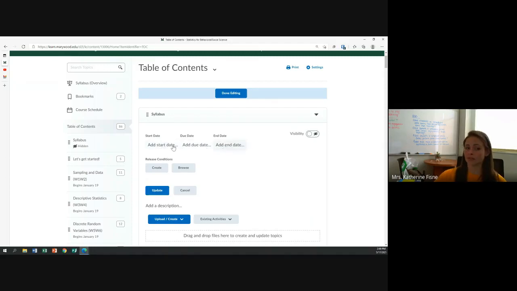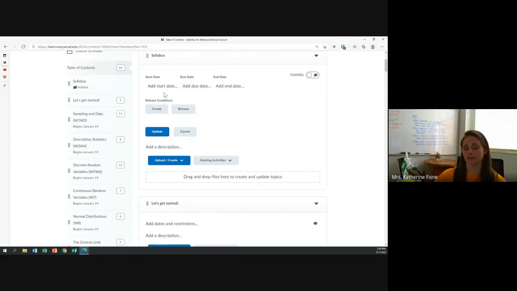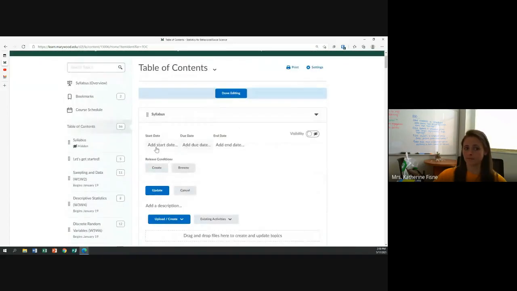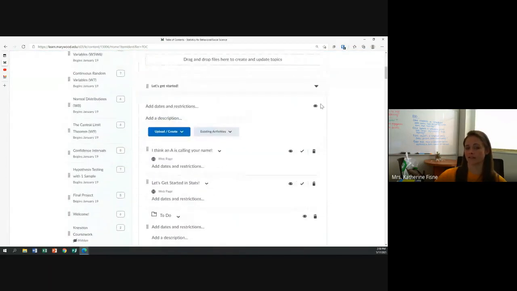The one thing you want to be careful with here is that a start date is the date that it becomes visible, and an end date is the date that it becomes invisible. So students cannot see it after an end date, and they cannot see it before a start date. So you'll want to use due dates more likely than end dates. But you can go through and edit all of those items, so date and visibility, using that bulk edit button on the table of contents page.